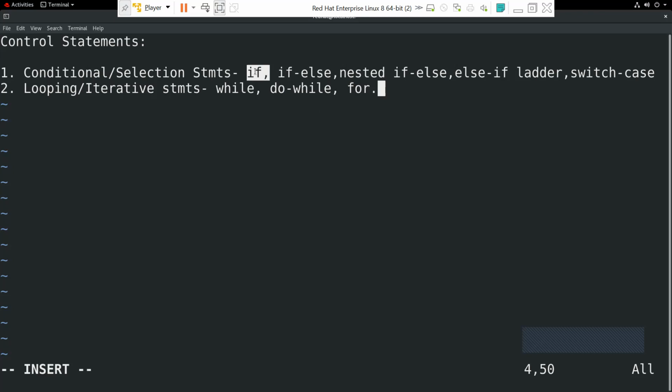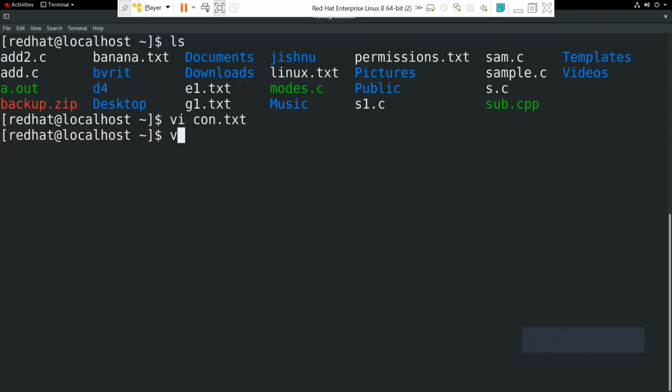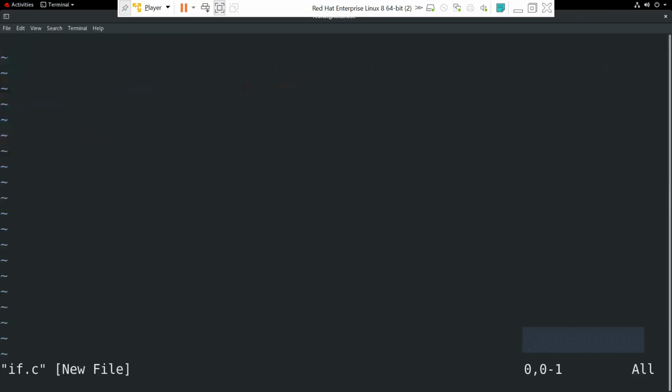Let us go with today simple if and if else. Let us see how we are going to perform that, the conditional statements. So let us go with some if.c. I'm taking a comment, a multi-line comment, slash asterisk.